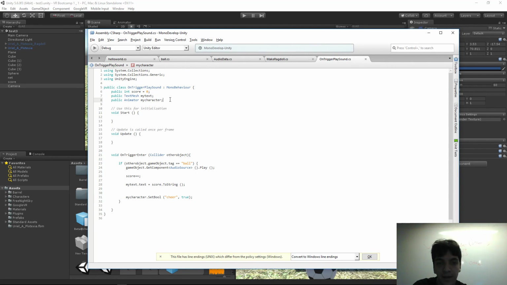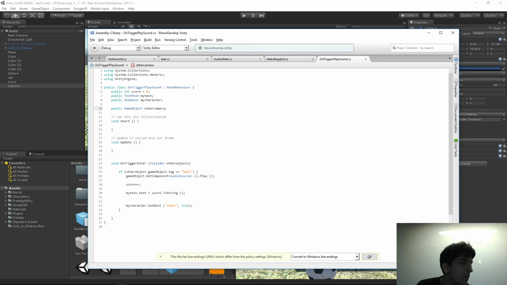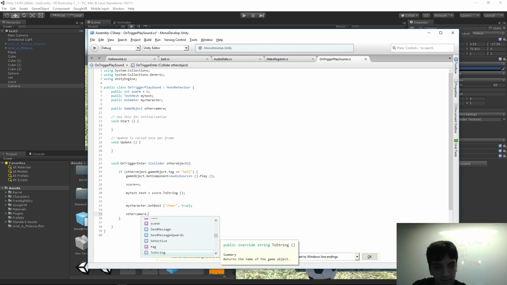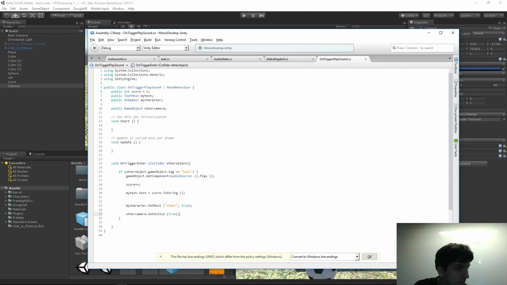Right after public animator my character, you do public game object other camera. And then right after my character set boolean, after the on trigger, you do other camera dot set active parentheses true.